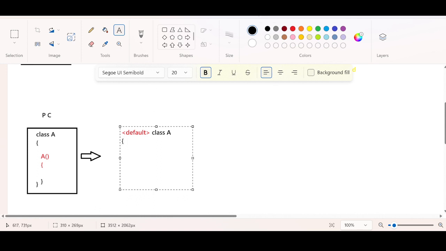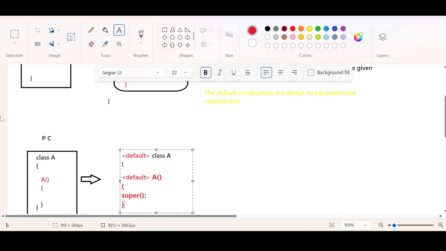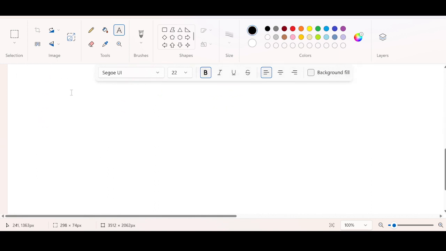And again, the access modifier of the constructor will be treated as default itself, right? Default A, right? And the super keyword will be placed. That's it. Okay. Now the third thing, this is case 2. Okay. Now the case 3.